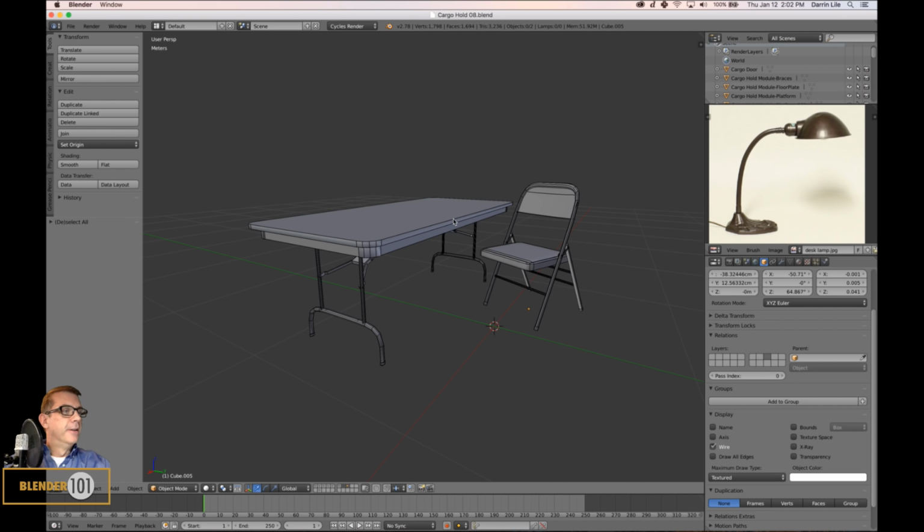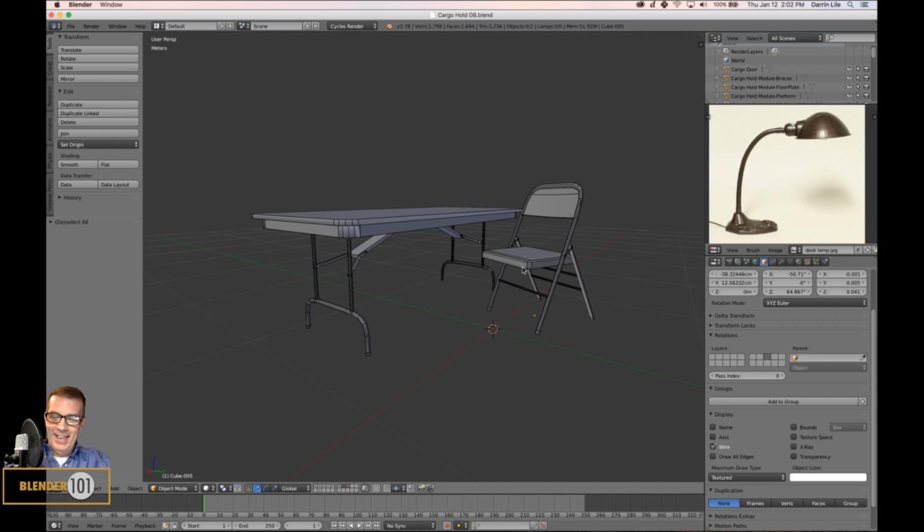Snowing, raining. Here it is cloudy and cold, so not very fun weather here today. But as I've said, that's why we have Blender, so we don't have to go outside.